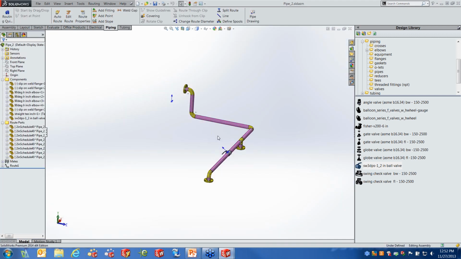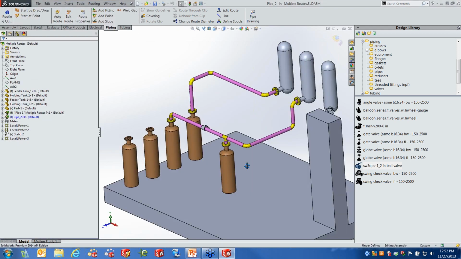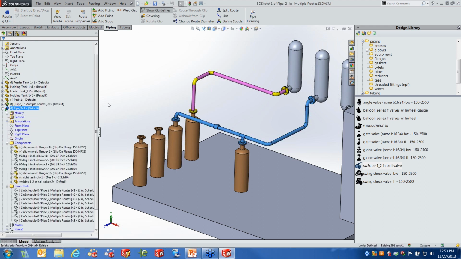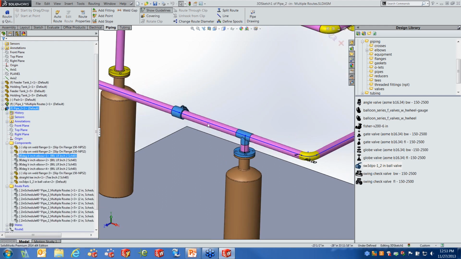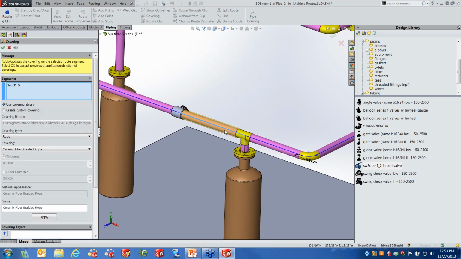So everything that we've talked about at this point automates the creation of the routes. However, there are some other things that you can do to a route that you'll find on your right-click. I'm just going to show a little bit of these. For instance, adding a covering. Let's say this particular segment that I'm over, we want to add a covering.